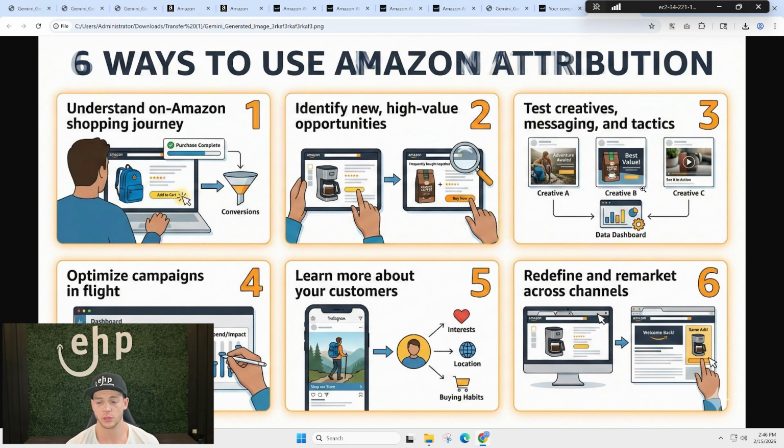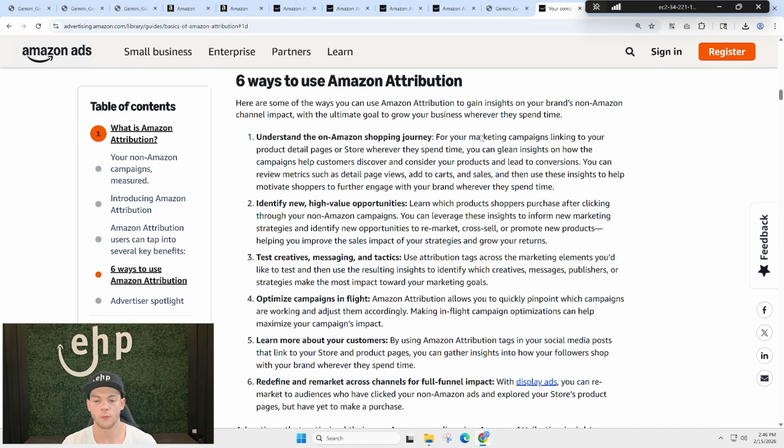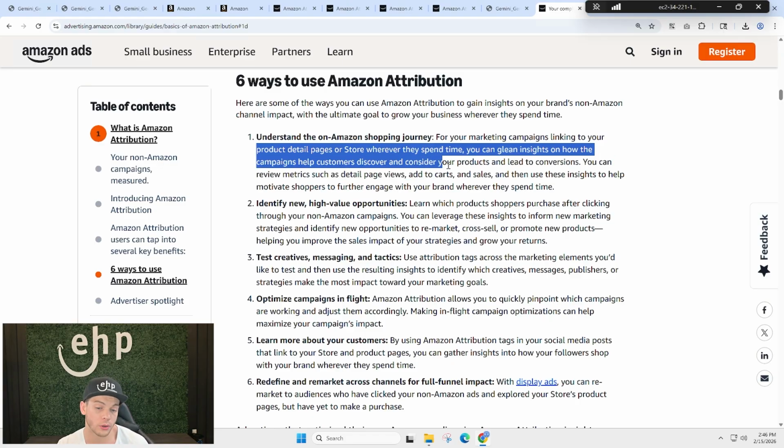But I got a little bit of an image for you, right? It's not perfect. It's going to help you understand the on-Amazon journey. So how are they converting? If we come back here, for your marketing campaigns, linking to your product detail pages or store, you can glean insights on how the campaign helps customers discover or consider your products and leads to conversion. You can review how many views you're getting, how many add to carts you're getting, sales, and then use these insights to see, hey, maybe the Facebook ads are working or maybe they're not working, right? So that's going to be the first one.